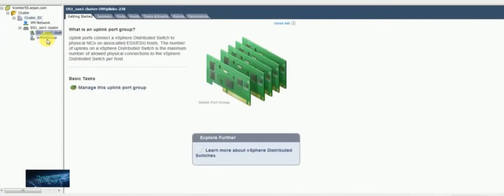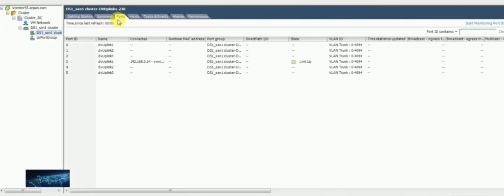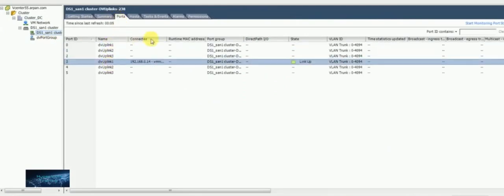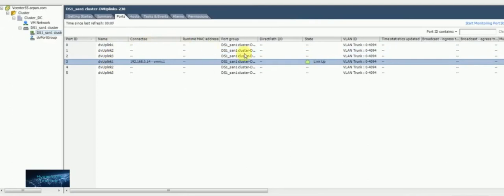So my distributed switch has been created. In the ports I can see which link is up and what the status of that is, and through which IP address it is connected to which physical NIC card.